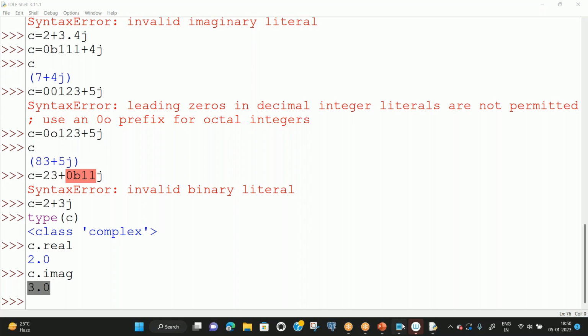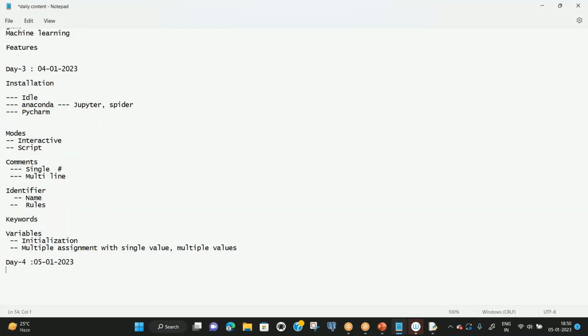So these are three basic data types. Integer, what we have discussed. I will write down. If you have any doubt, please ask me. So my today topic is data type. Under data type, my first thing is numbers.